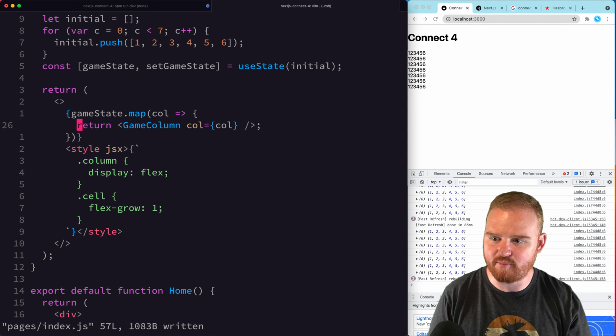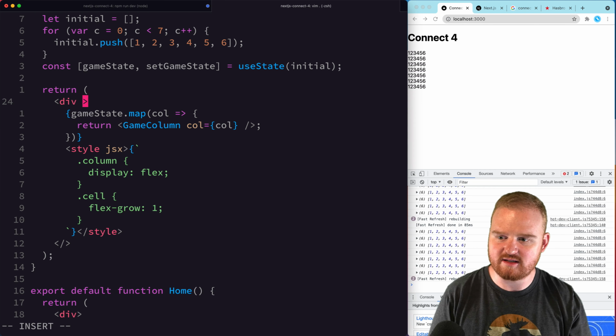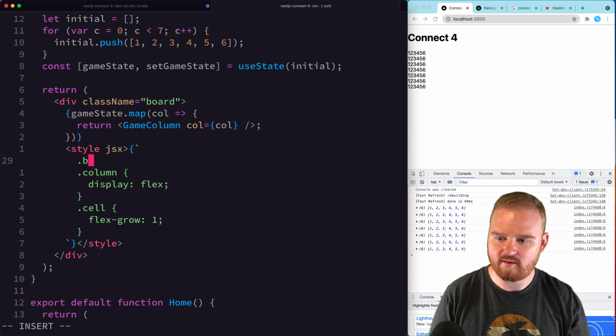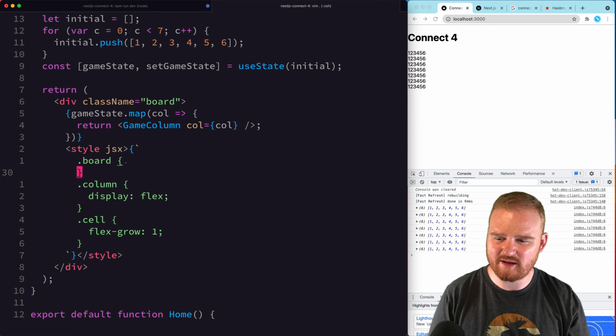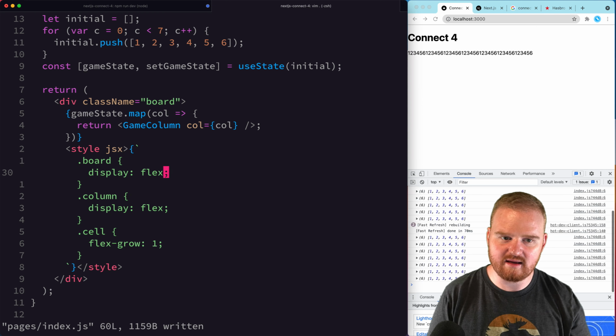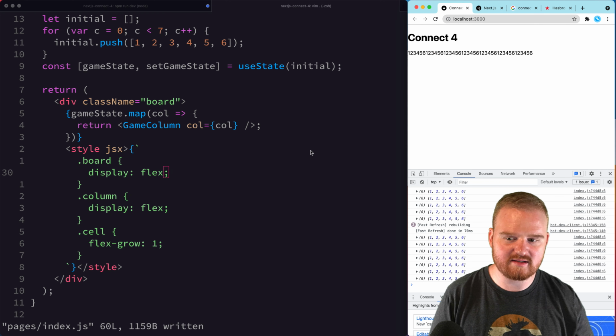Then we also need sort of like a general class that wraps the entire board. So maybe we'll do that here. Div class name is board. Okay. And the board is also going to be display flex. And okay, so now we've got something going on here.